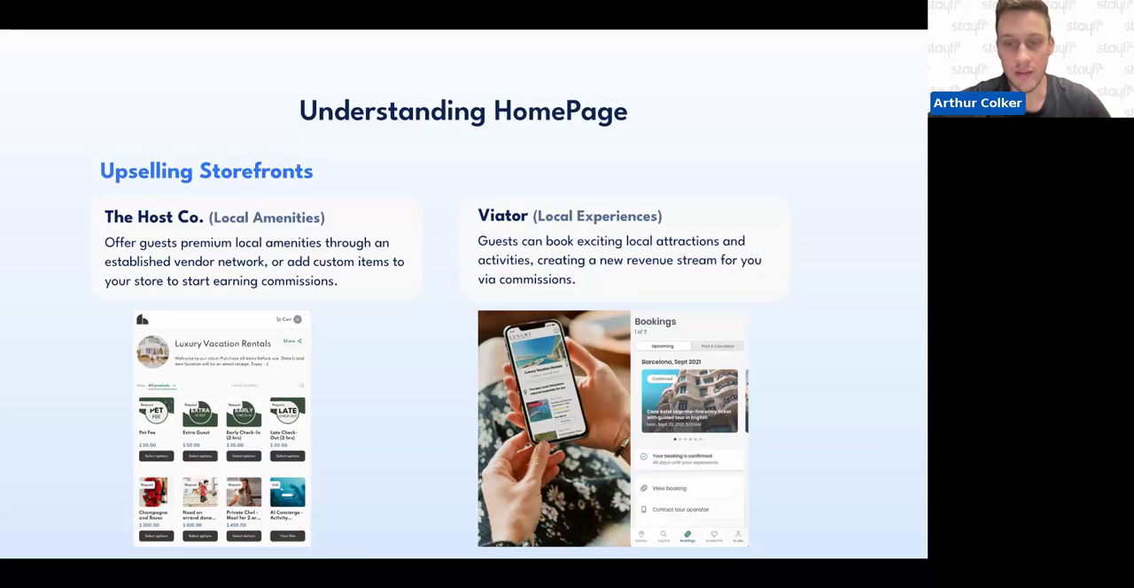And through that, you can get an 8% commission on any tour and activity that's booked through your homepage or anywhere else you want to share those links. And that is a great way to monetize the data that you're collecting through StayFi, by sharing the favorite tours and activities you have in your local area.